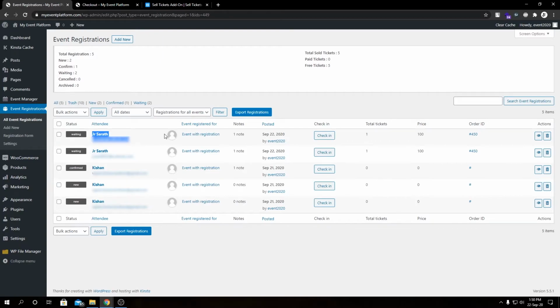You list an event, you use the sell ticket add-on for selling tickets, the ordering and the cart part gets handled by WooCommerce, and then we have our registration add-on which takes care of the registration. Sell ticket, registration, event manager. That's the flow. So this was our simple demo of how to add various tickets from the backend side. We can do the same from the front end side as well. I will show you how.